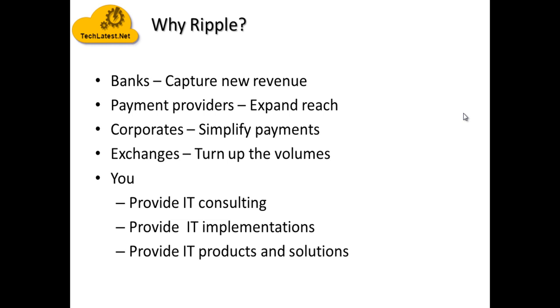But what about you? If you are looking at this video, most likely you are from an IT background. Either you are working as an IT professional, or you have a company which provides IT solutions, and so on. So why should you be interested in Ripple?